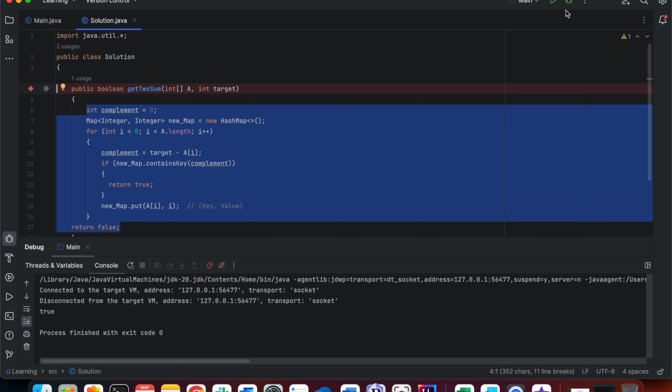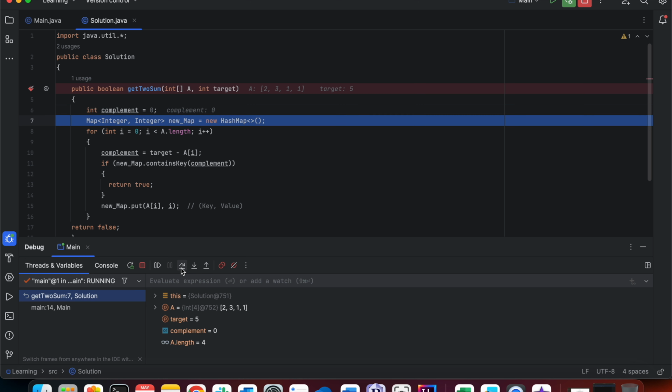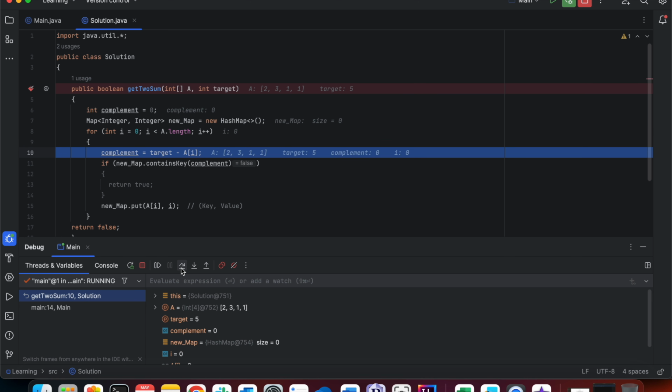I'm setting a breakpoint and entering into debug mode. I'm stepping over and seeing what is happening. So complement initially is 0. We have a hash map whose size is 0 because nothing is present inside it. We have an array 2, 3, 1 and 1, so we are iterating over the array. We are calculating the complement.